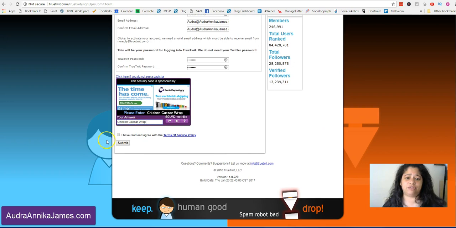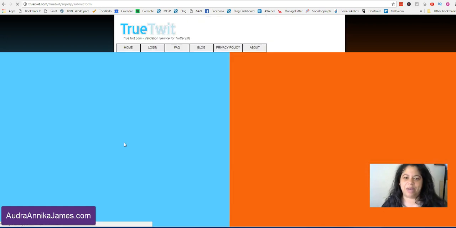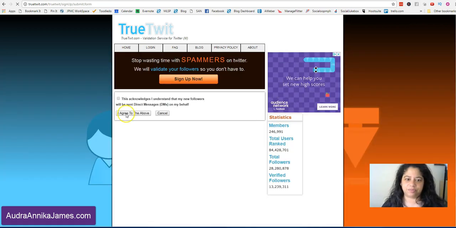You put in the capture information, and then you say you've read and agreed with the terms of service policy. By the way, that's where the small print is that tells you that they're going to direct message your followers on your behalf, and you don't want to do that, right? But we're gonna get rid of that, I promise you. So go ahead. See, here we go.